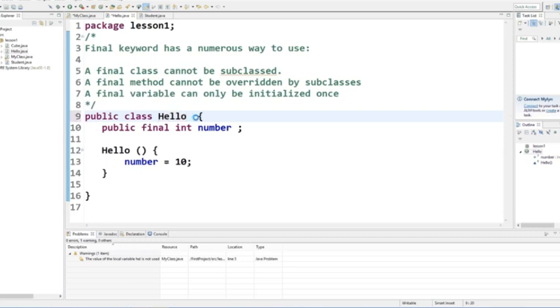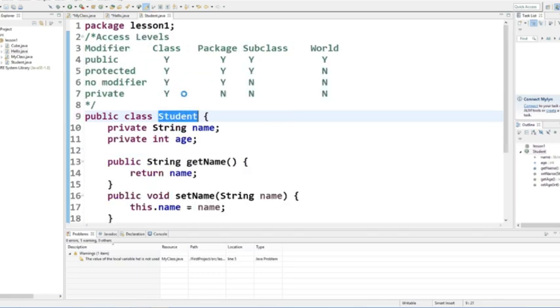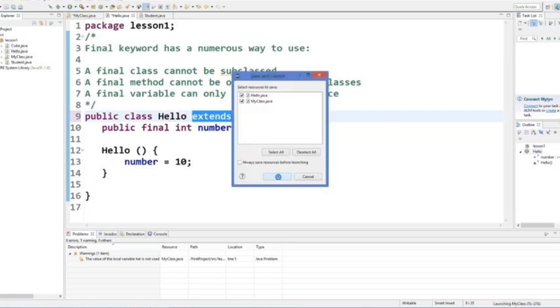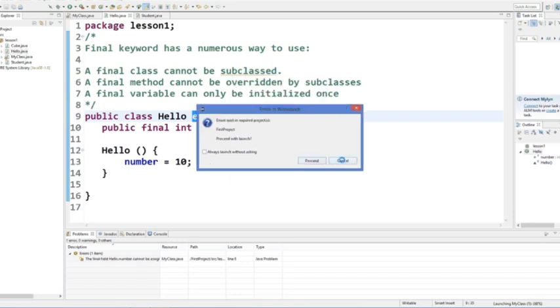I can use it like extends, and then the Student class. And this is totally fine. If you write extends Student, this means that we are inheriting from the Student class into the Hello class. We will learn this inheritance in a further video, but I want to show you what this final keyword means. And when we compile the program, it will give us an error.